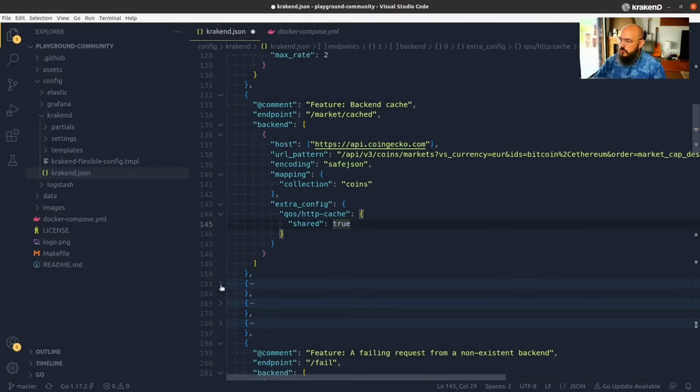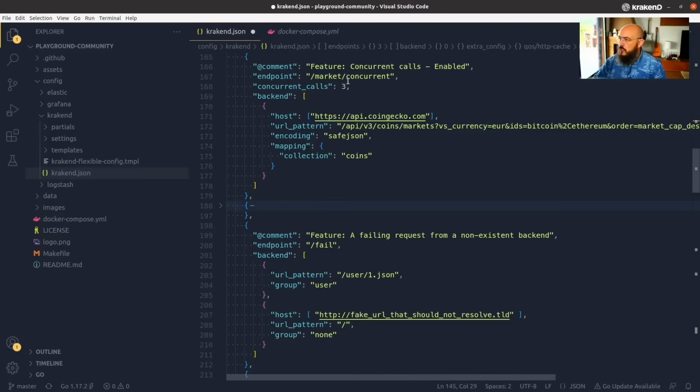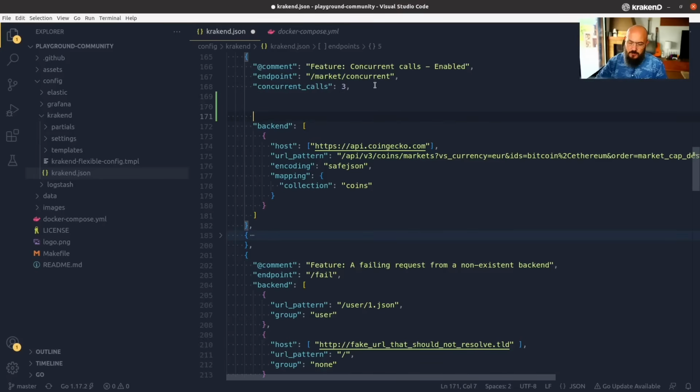Let's jump now to another functionality. What I want to show you with this endpoint is the concurrent calls. The concurrent calls is an efficient way to get content faster than you would actually get from your backend directly. How is this possible? When a user calls KrakenD, KrakenD can make 1 or more calls to the same URL. So in this case, we are accessing this URL. I'm going to simplify it like this. So the user calls Kraken, and Kraken calls this coins endpoint.